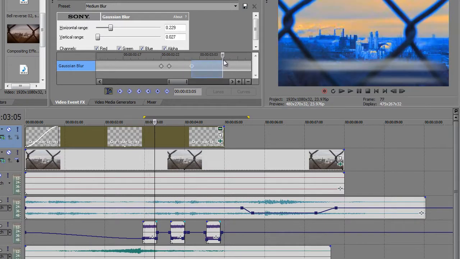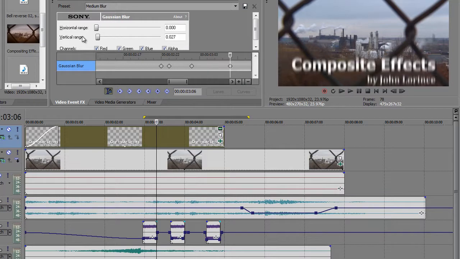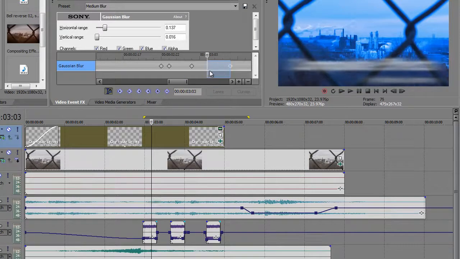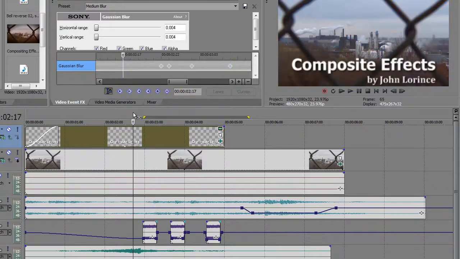Okay, I'm going to move forward, and right here is where I want it to go. I want it to snap back. So I'm going to go ahead and take the horizontal range and just blast it right back. Okay, just like so. So you'll go ahead and play that back. That's exactly what I'm looking for.